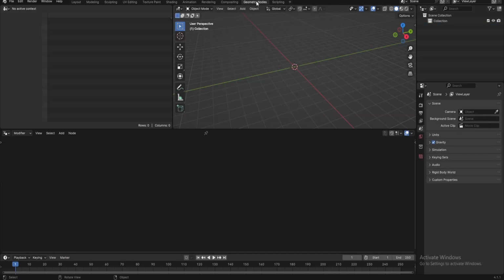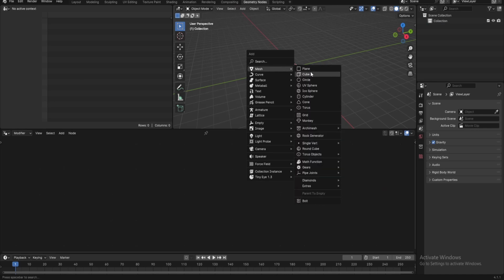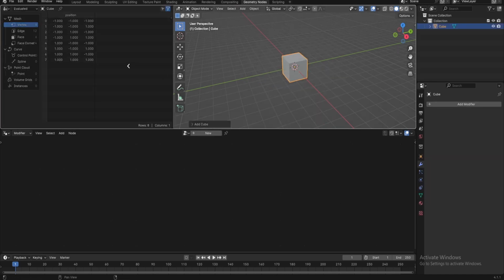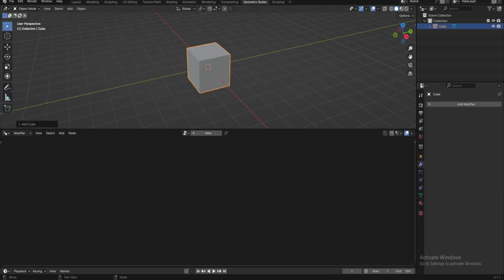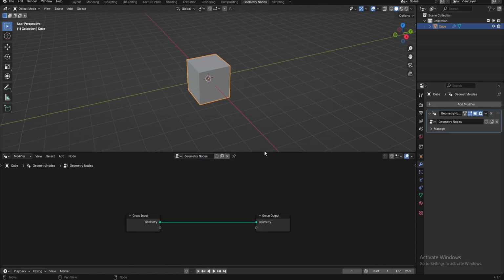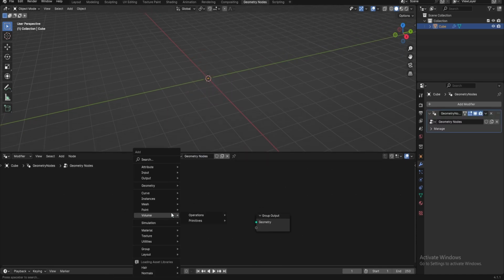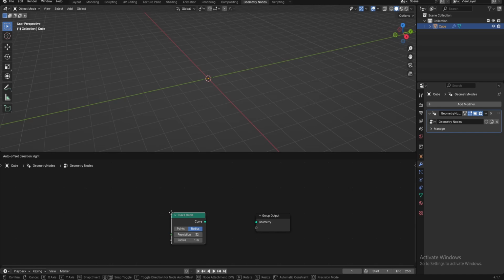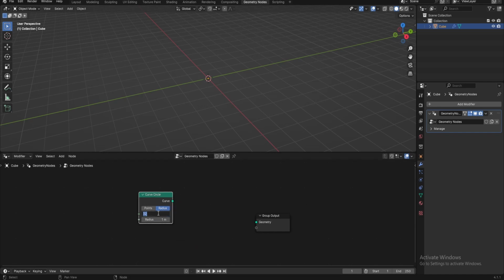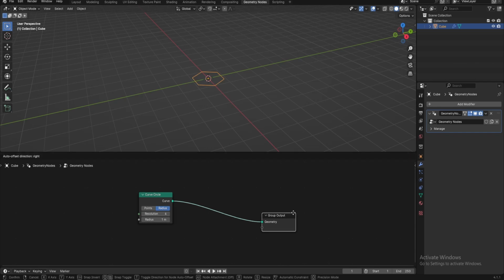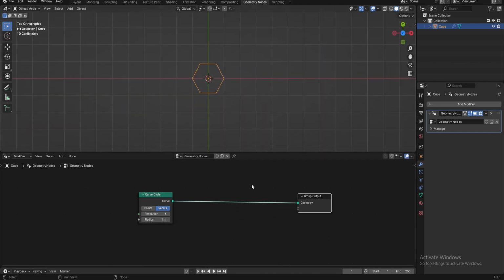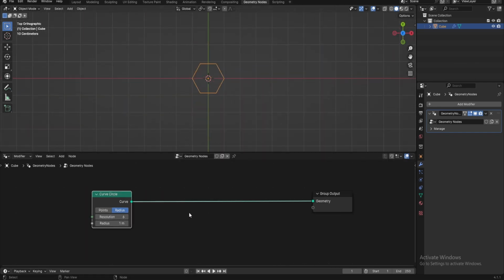We're going to delete everything, go into geometry nodes, add back our cube, and clean up our workspace here. All right, let's add in a new system and delete that. So first we're going to add in a curved circle. Change the resolution down to 6 and plug that in here. Let's go into overhead view with 7 on the numpad.